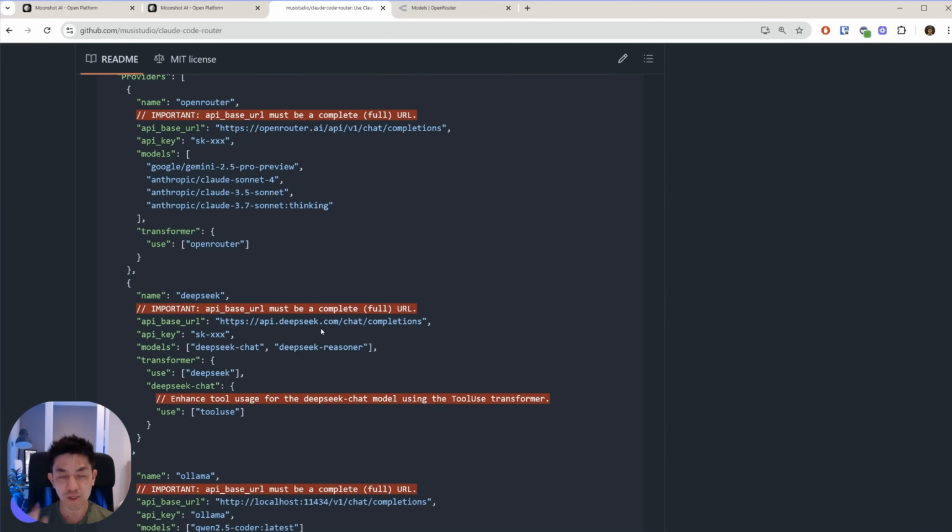But don't worry, I will be showing you an exact example of the config file that I use myself that will enable you to use Claude Code against any provider and any model that you wish. All right, let's get started.